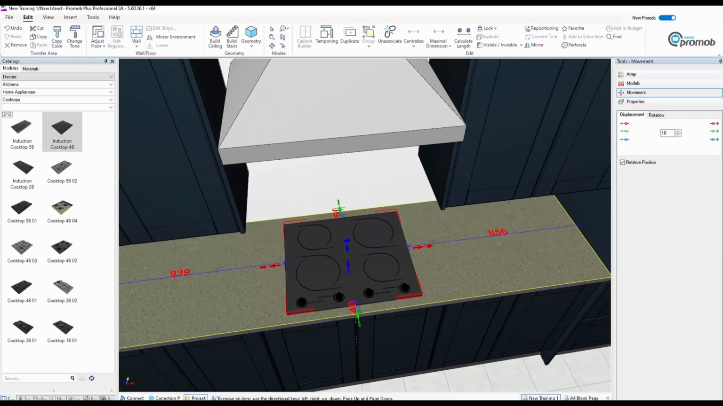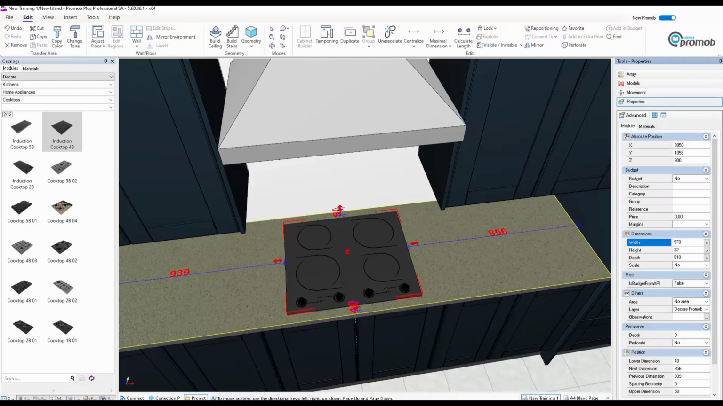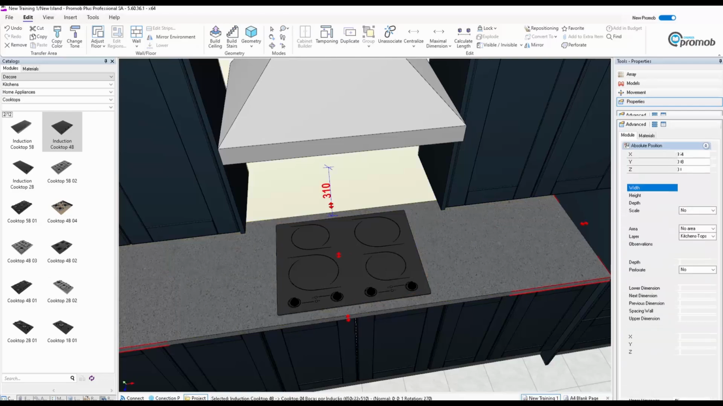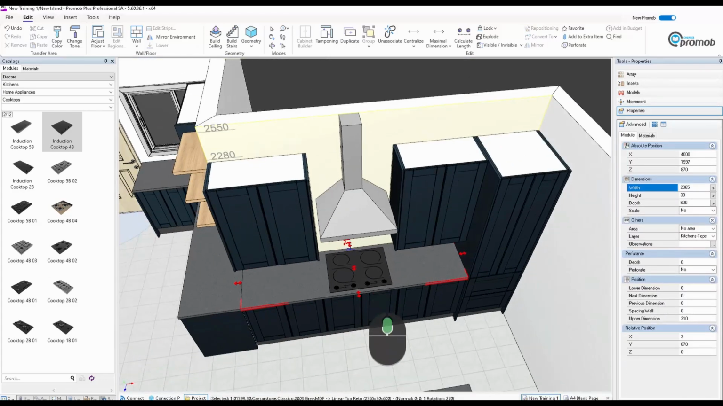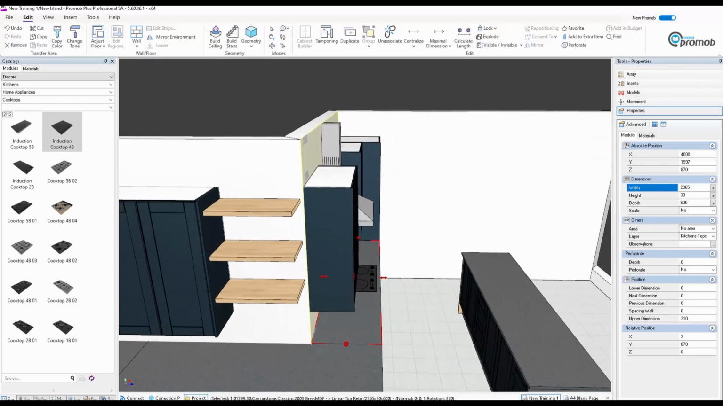Now I could make this bigger if I wanted to, because it's already centered. So let's just say, at the moment, the width of that, let's change this to 650. Okay, and then I just want to move this slightly so that it's lined up with that central point there. I'm actually quite happy with that. Okay, so that one is in.